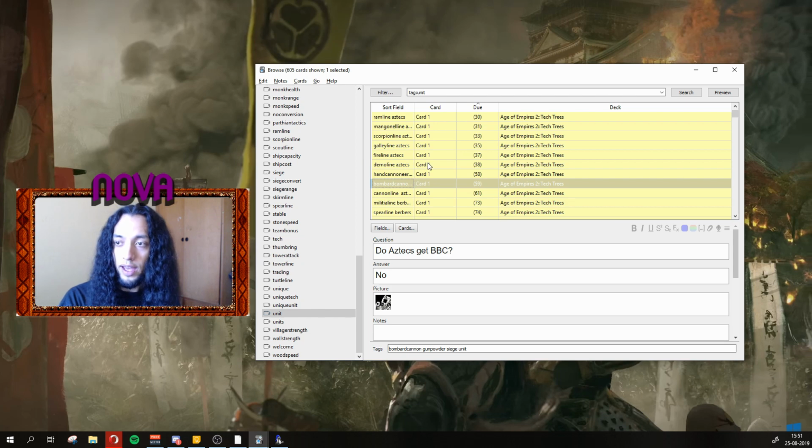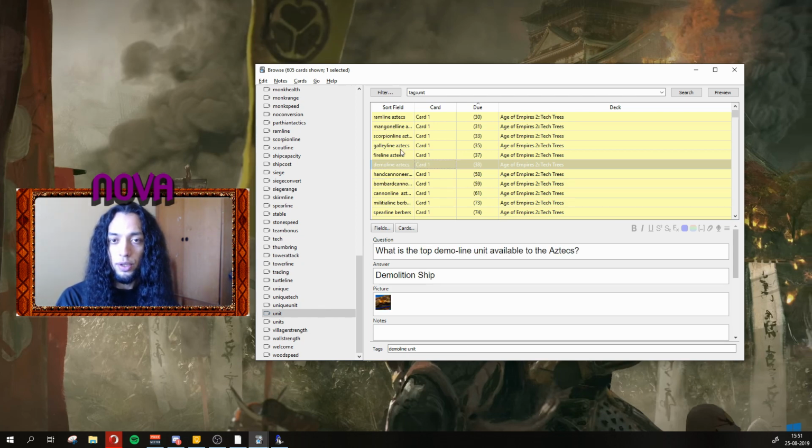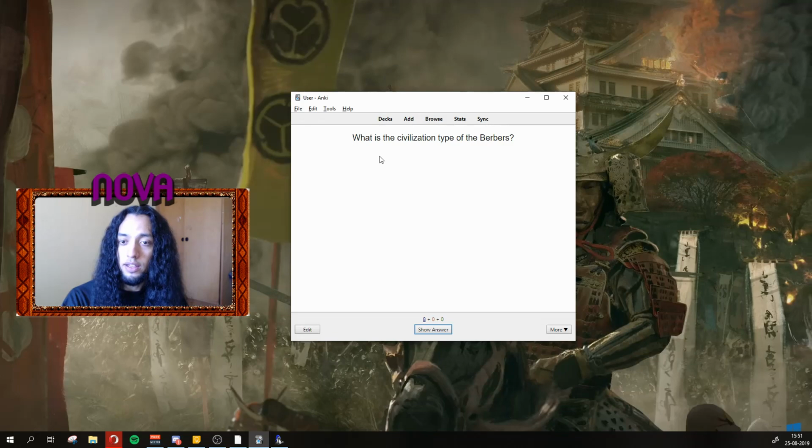And now that all the items are yellow, if you take a look at this, that's 600 elements that are going to be subtracted from the deck for us. So we're going to go back into the deck and let's see. Now the next question is, what is the civilization type of the Berbers? So we did not go through siege unit questions for Aztecs or monastery technologies questions for Aztecs. We are going straight into Berbers now.